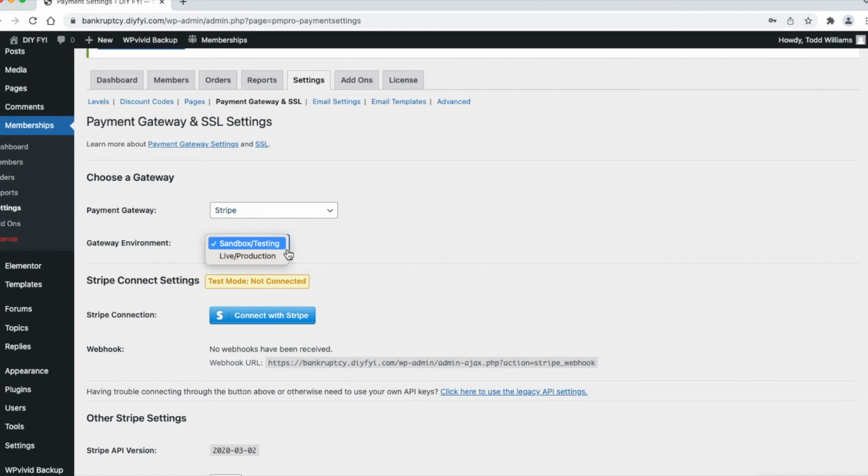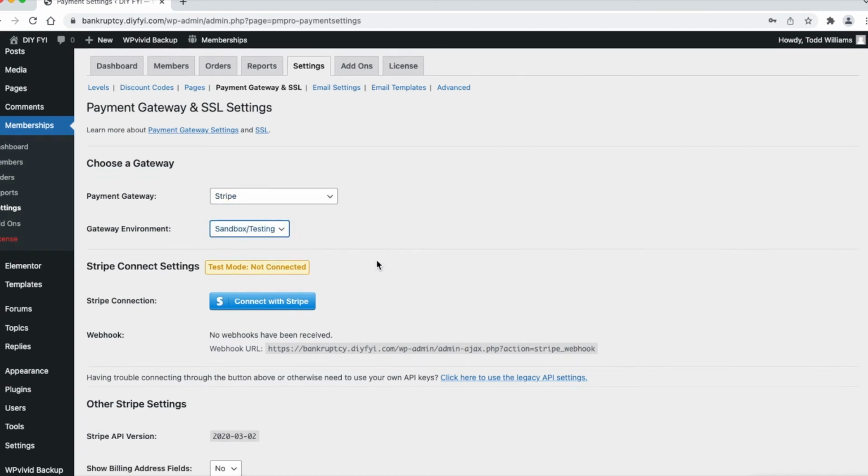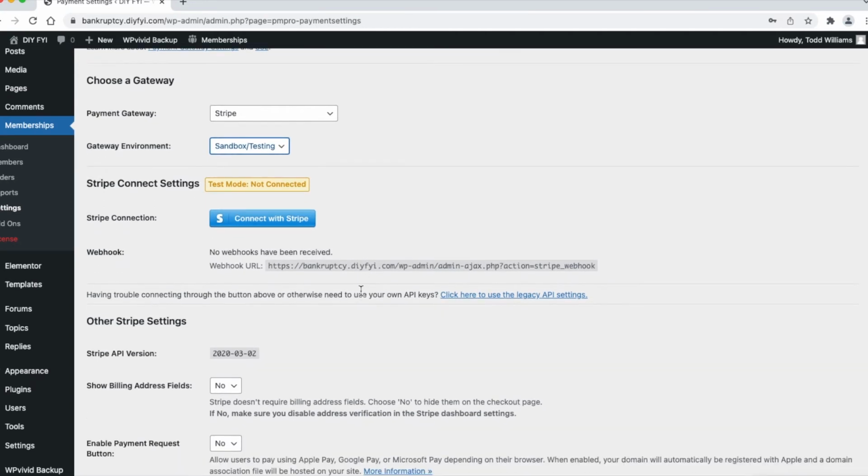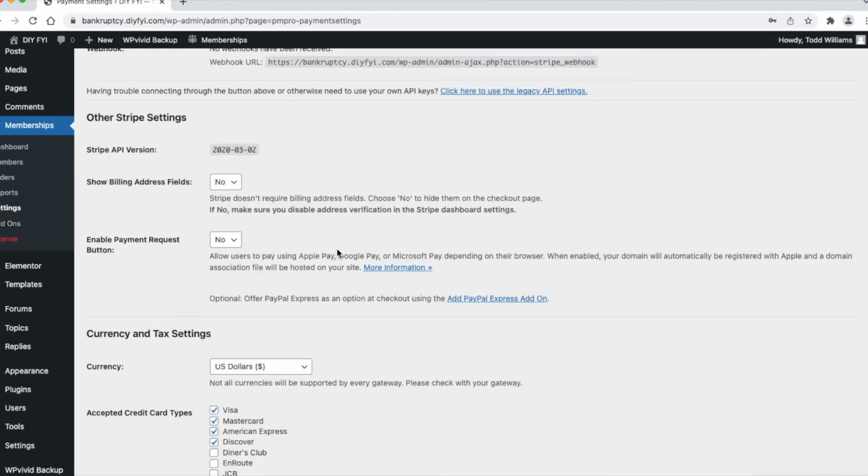I will keep the payment gateway in testing mode, which is called Sandbox. If I have set up a Stripe account, then I would click Stripe Connection, and this should automatically set up the API. Everything else I will not change and will just leave the defaults.